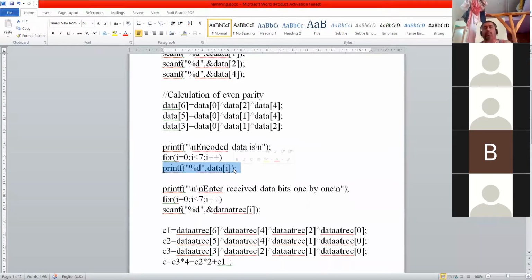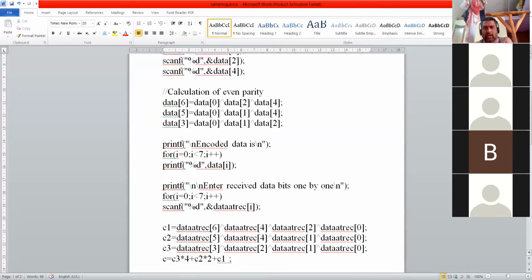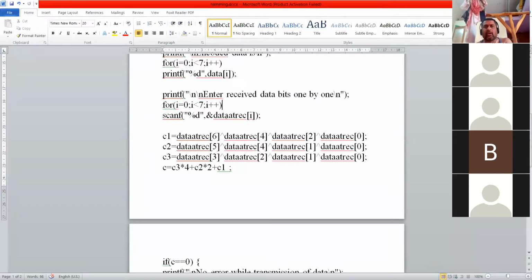Now, this is the sender part. After encoding, it will be sent to the receiver. What is the second array we are going to use? Data at receiver side. Again we ask the user to enter data at receiver side. Observe carefully one case: if the user enters the same encoded data as received, then what happens? Assume the user also entered 1010010.